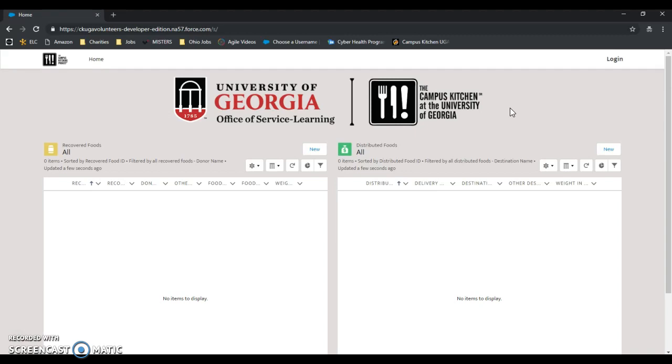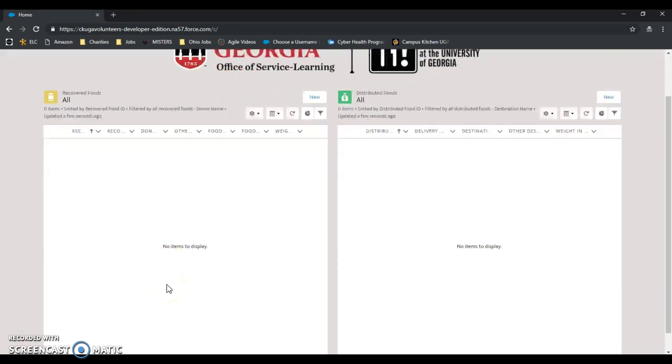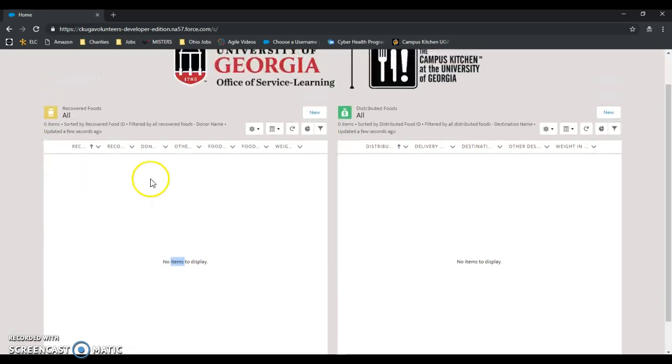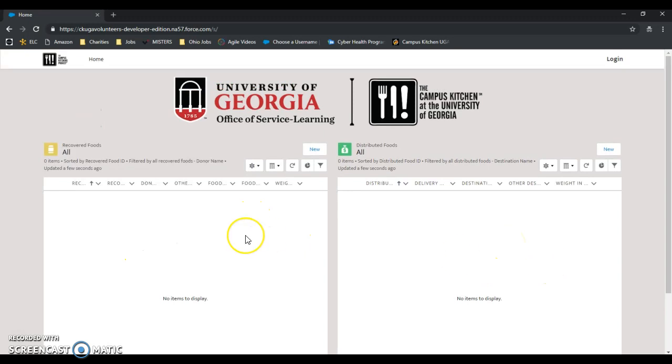The other big piece of acceptance criteria for this was that we wanted to make sure they didn't have access to any information other than creating distributed food and recovered food entities. So as you can see, this is technically a record list, and while it's not very pretty to just have this no items to display here, this is here because we don't want them to see any of these previous recovered food or distributed food entities. So it's not super pretty, but it is a lot more secure because we're not revealing any information to the volunteers that we don't want them to have.